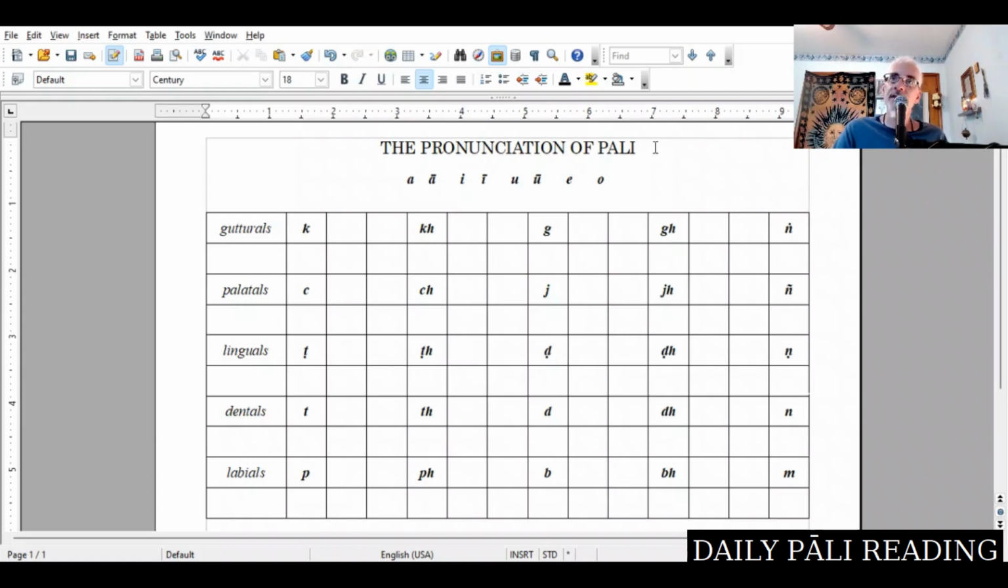But we'll go through this. There's a method to this madness. First we'll go through all the sounds, then I will explain, and it actually makes it much easier to learn how to do the sounds here. So we'll start with the vowels.